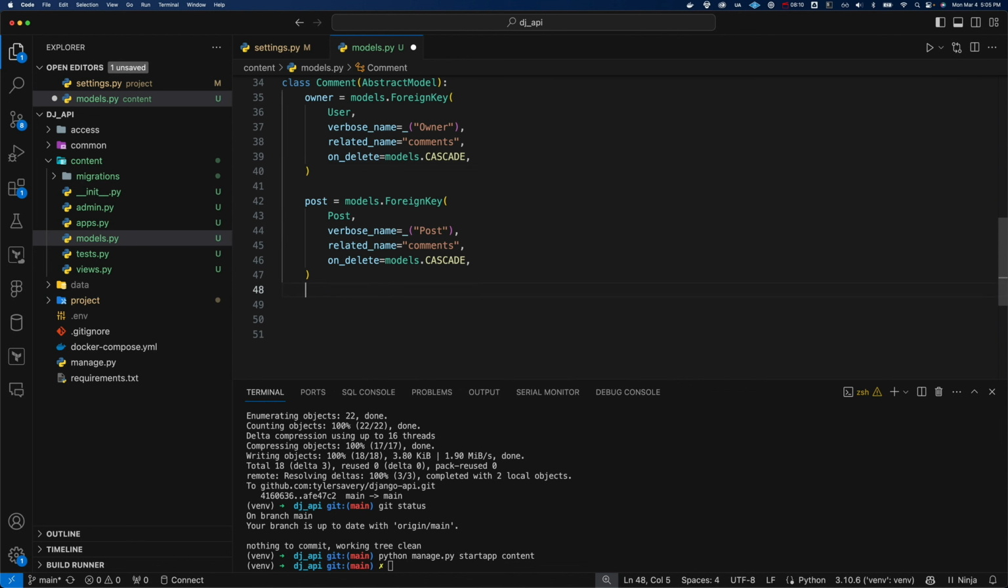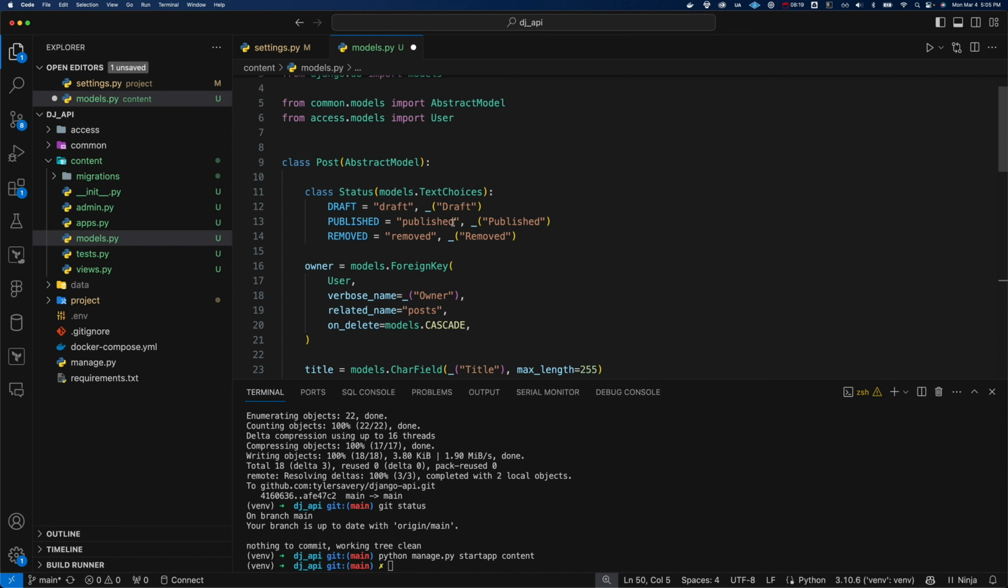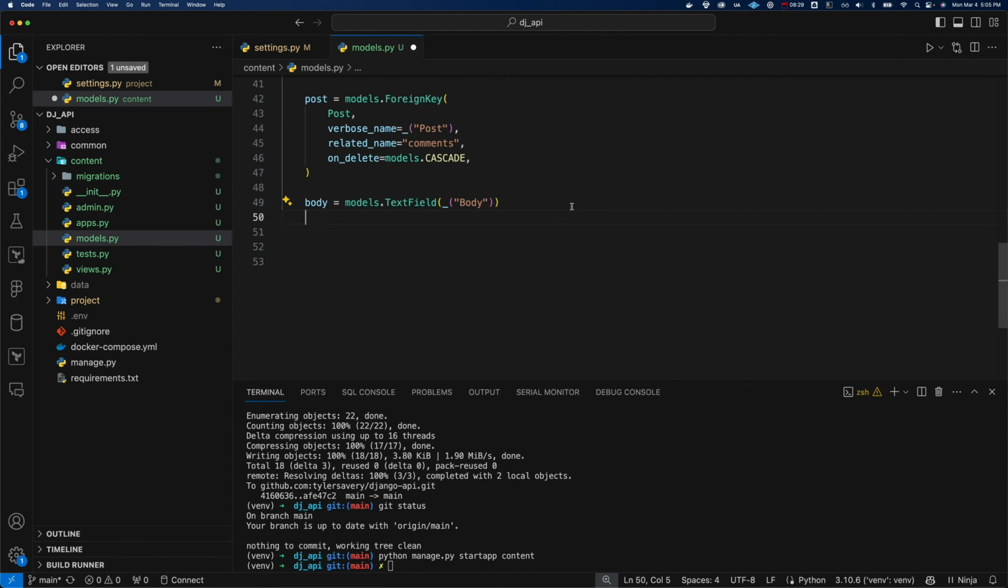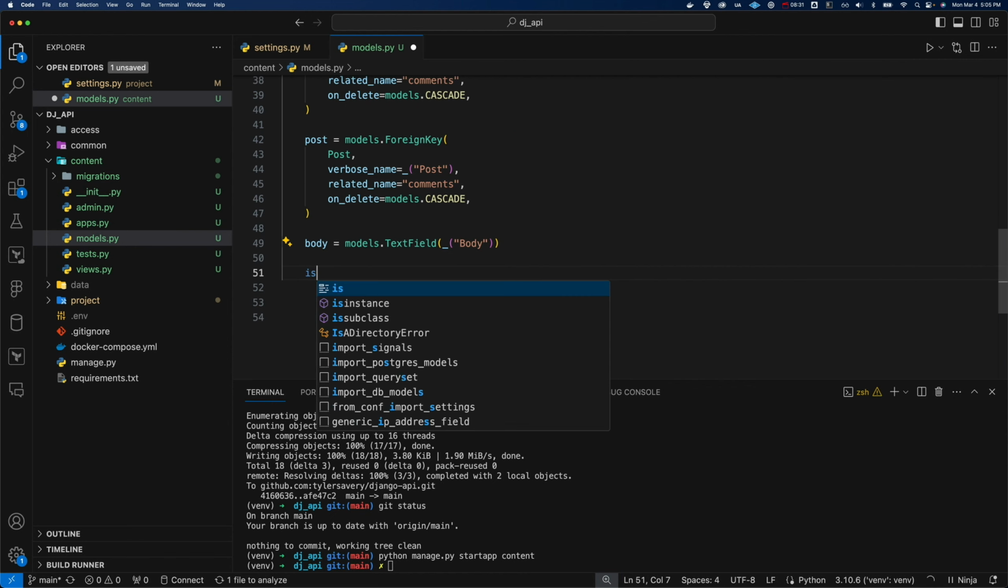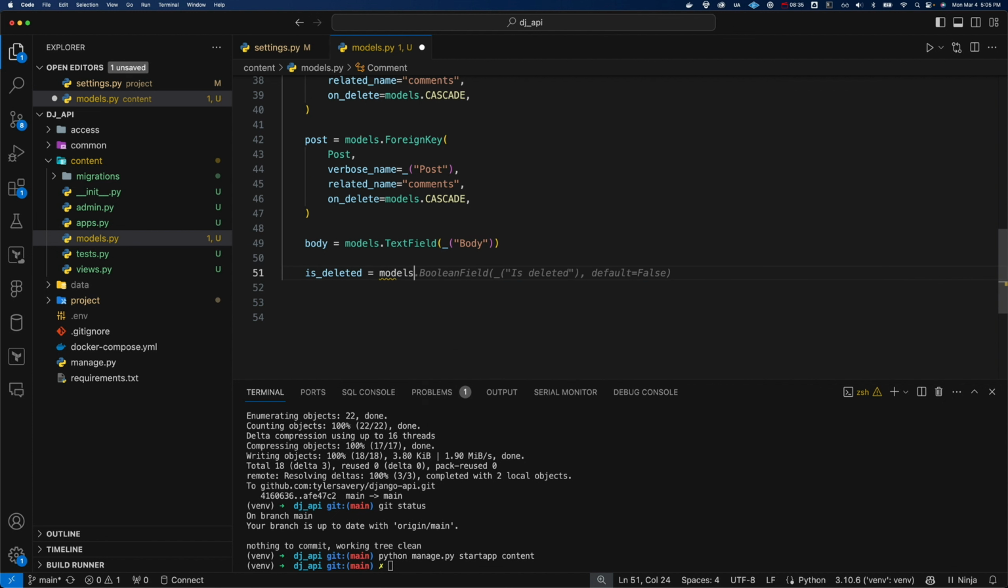What else does a comment have? Well, it's going to have a body, and it's going to be just a text field. We'll call it body. And similar to what we're doing, I don't want to have a status because we're not going to have draft comments or published comments, but we do want to handle the fact that a comment could be deleted either by a user, like the user who made it, or maybe the owner of the post, we allow that, or an admin for moderation purposes. So in this case, we'll just do a flag. So it'll be is_deleted, and this will be a models.BooleanField, and we'll make the default False, but allow it to potentially be True.